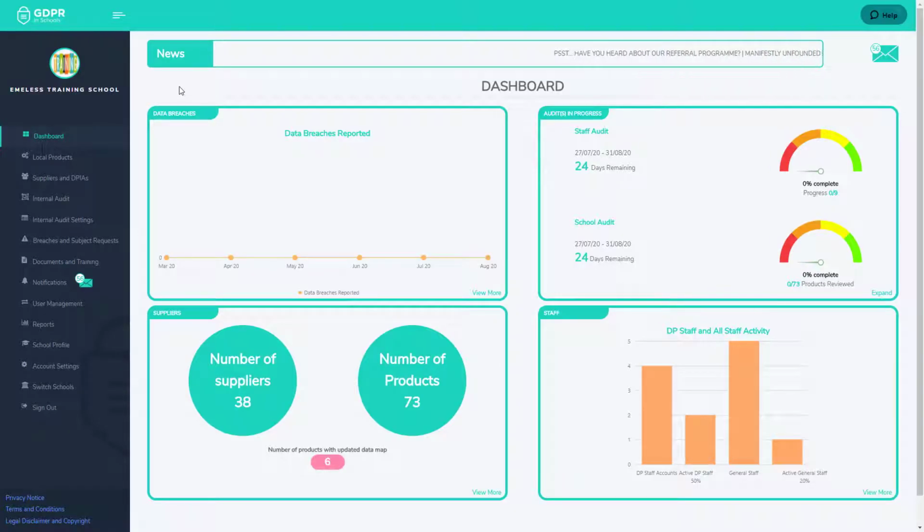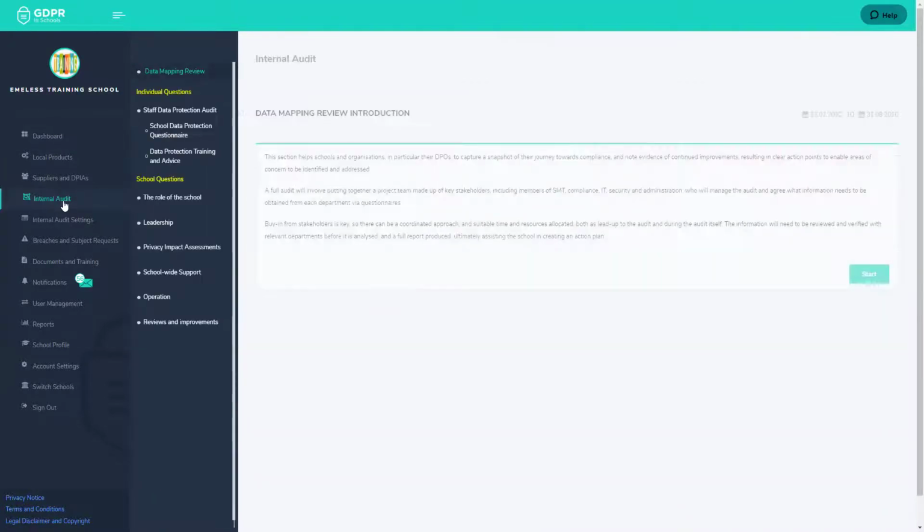The internal audit is your opportunity to stop the clocks and review the way that you're managing data protection. So, if you go to your black navigation pane and click on Internal Audit, you'll see it's broken down into 3 separate parts.